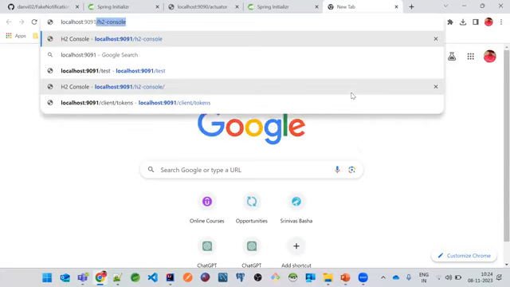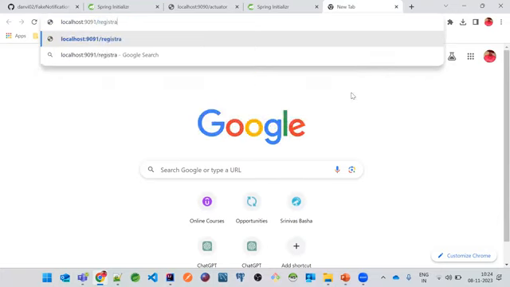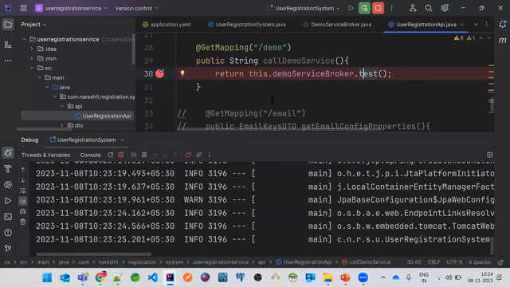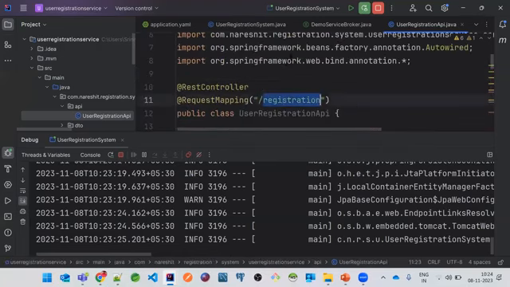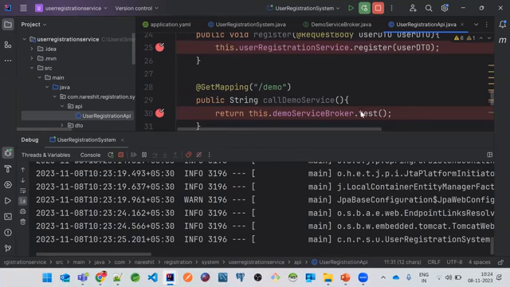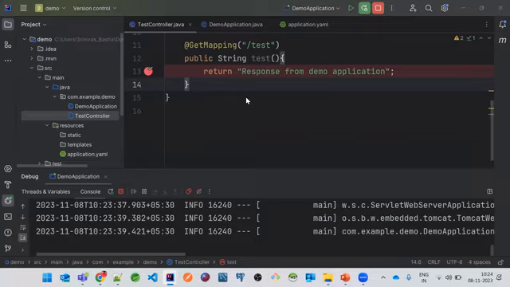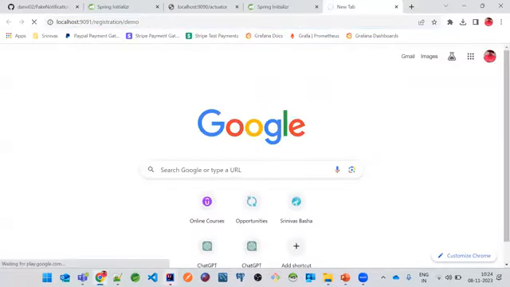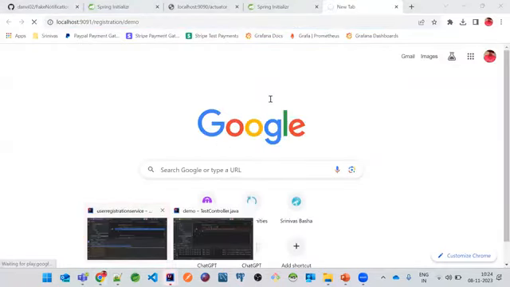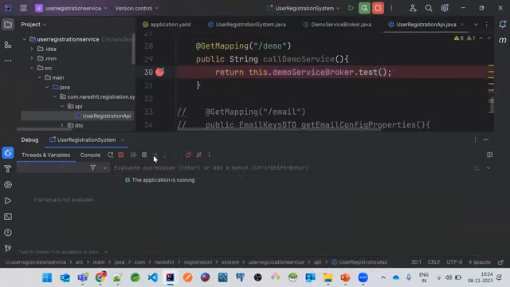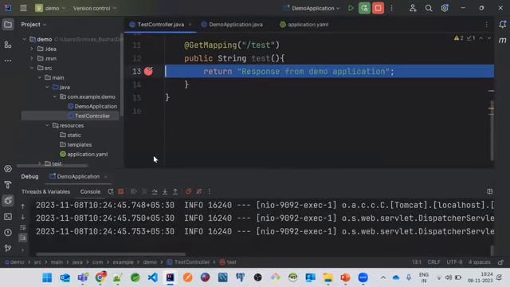So 1991 / registration, and what is the endpoint? Test, right? Or the demo. This is the user registration service where we have this registration and the demo. Basically, it will call the demo service application, the endpoint, which is this one. Now I'll just hit the endpoint here, and we can see that the control came to here, and we can see that the demo service broker is initialized or not. I'll just go forward. That's the total.